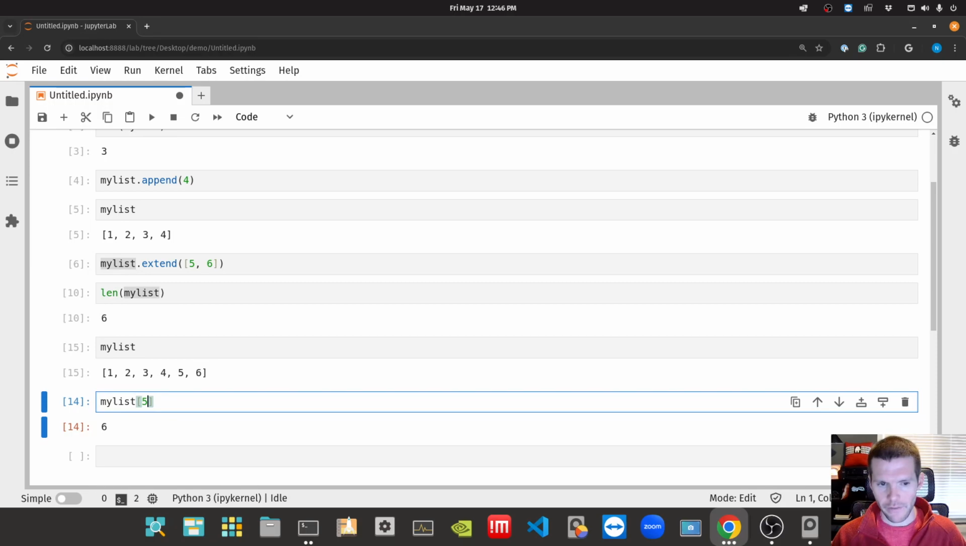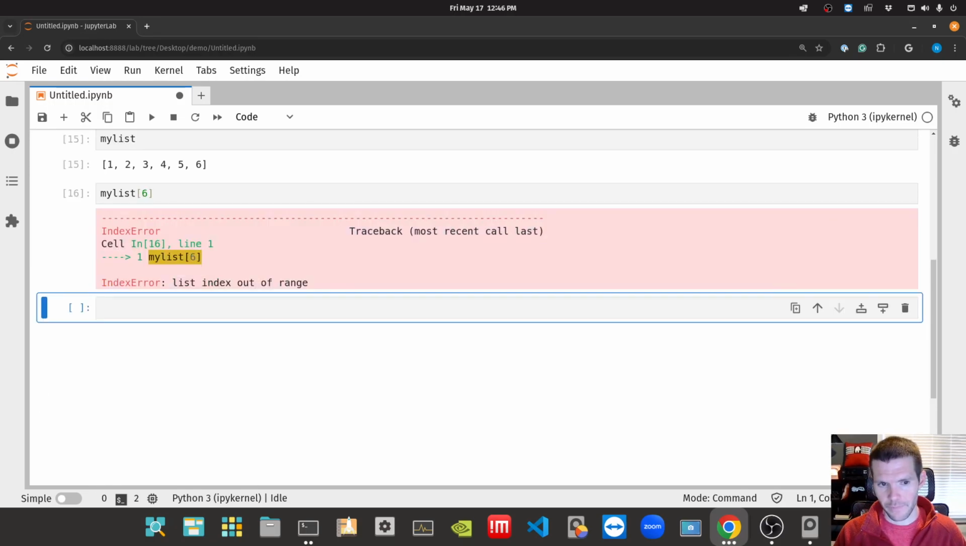All right, so what happens if I try to grab 6? It's going to say, hey, you've tried to index an element that is outside of the range of this list. So there's not an index position 6 in this list, so you've got an error. All right, so key thing, indexing starts from 0.